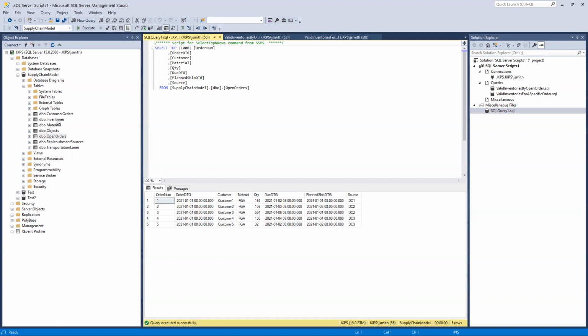And you can see that it pretty closely mimics the table structure that we saw in the Simio model. So you have customer orders, inventories, materials, objects, replenishment sources, and transportation lanes, same things that we saw there. We also have a table called open orders, which is the table that we're going to store the orders that haven't yet been filled.